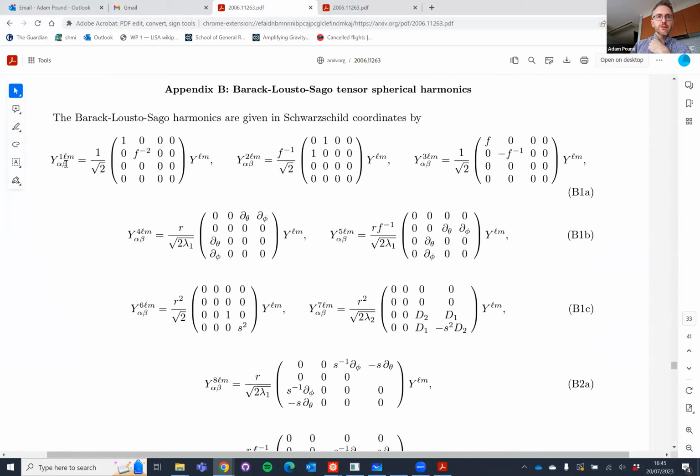So each one of these harmonics is a matrix in TR coordinates, or in whatever coordinates you like, but this particular form of writing them out is in TR coordinates. So this is just a matrix of components, and you have one matrix for each value of the I. So this is I equals 1, and you can see it's in the TT component and the RR component, and then outside is just an ordinary scalar spherical harmonic. Y2 is in the TR component, Y3 is a different combination of TT and RR.